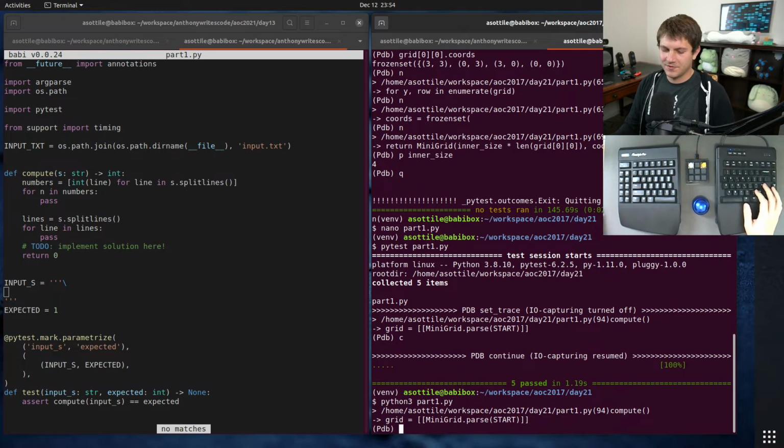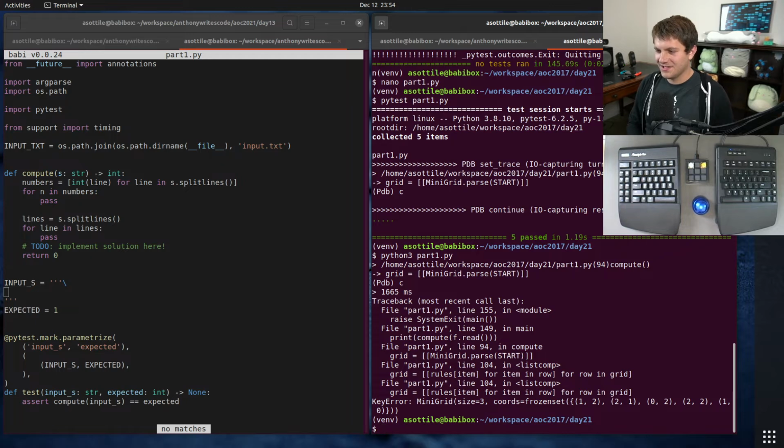Is this way too slow though? Oh, we get a key error. Okay, so there's clearly some other bug with the actual input.